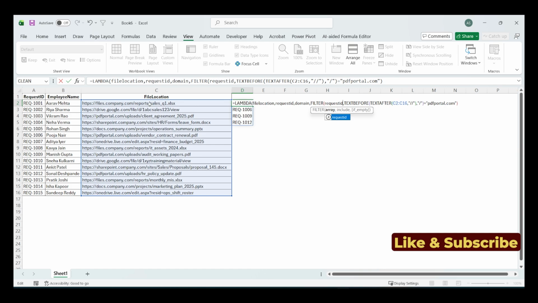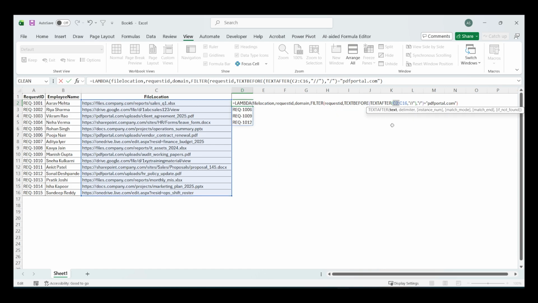Likewise, C2 to C16 is a file location and I have given the same name. So I can remove this and say file location. And third is PDF portal, which is my domain. So I can just remove this PDF portal, including the inverted commas, and say domain. And now I can close the Lambda bracket and enter.